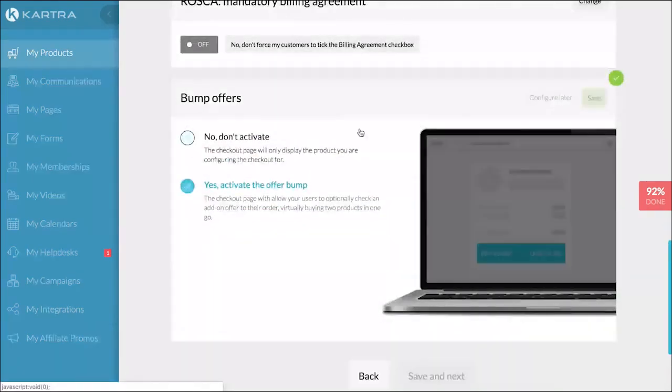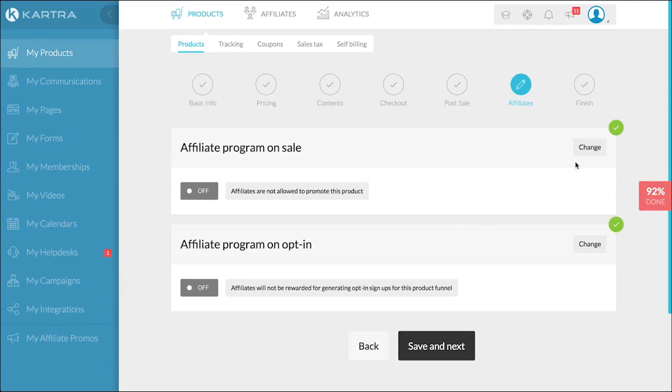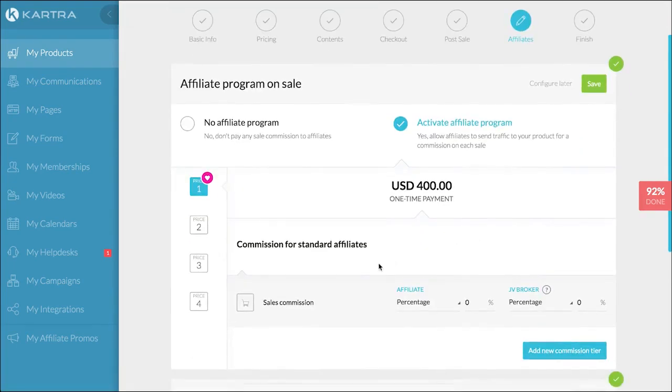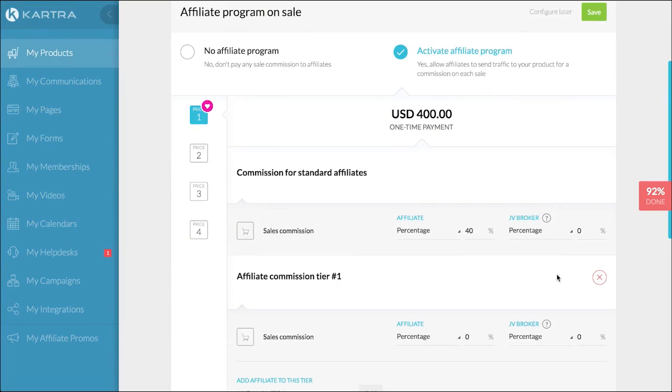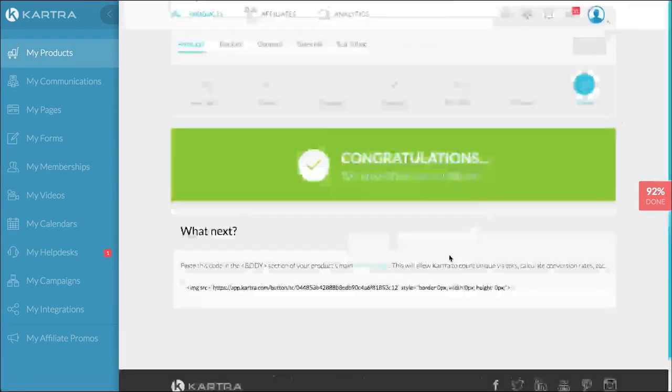Like any good marketing platform, there are affiliate programs involved. I'm going to activate an affiliate program for this product, and let's say I want a 40% commission for this basic tier. I'm going to create sort of a VIP tier for some special affiliate, and they get 60%. And my product is created.